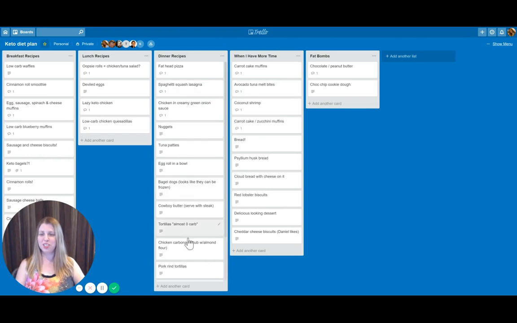And whenever I do see a new keto recipe, I actually just go into Trello, add it into my Trello board. Trello actually works on iPhone and Android. It works on Mac and PC, and they have apps for it. And then, of course, you can also go to Trello.com. And it works the same way everywhere, which is really cool.